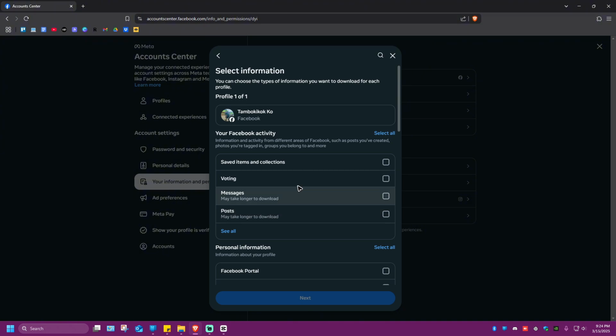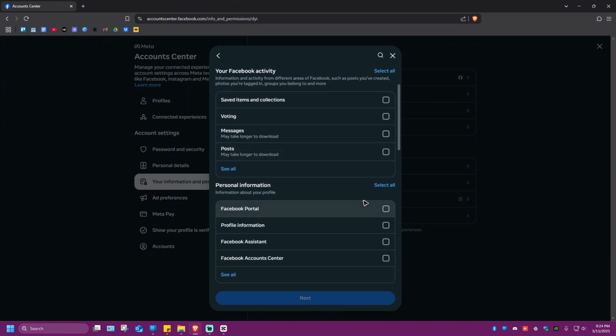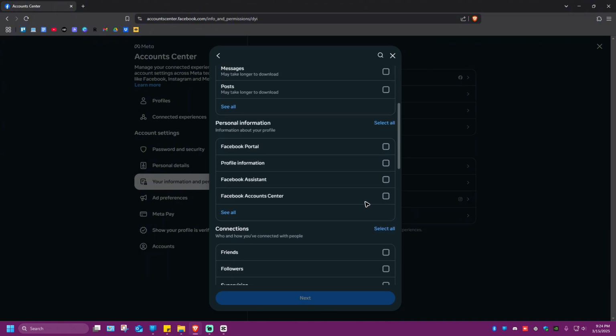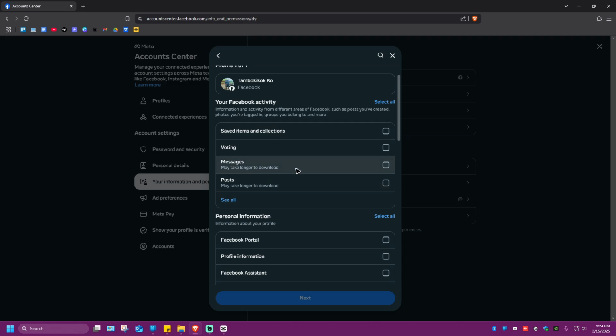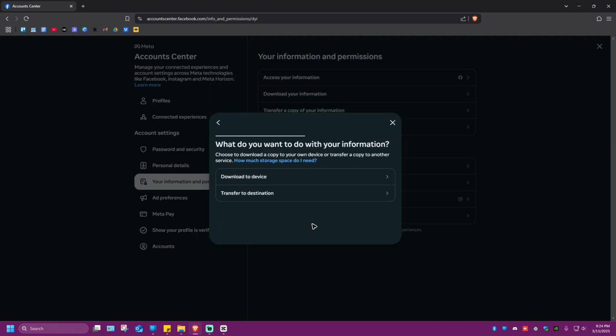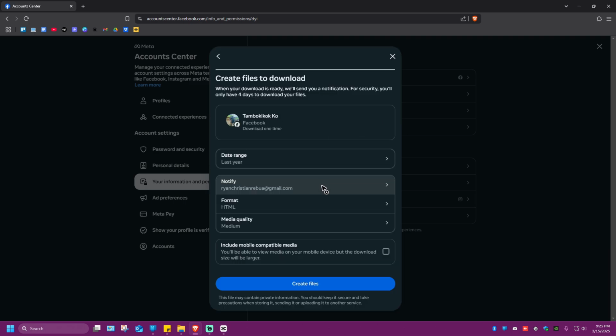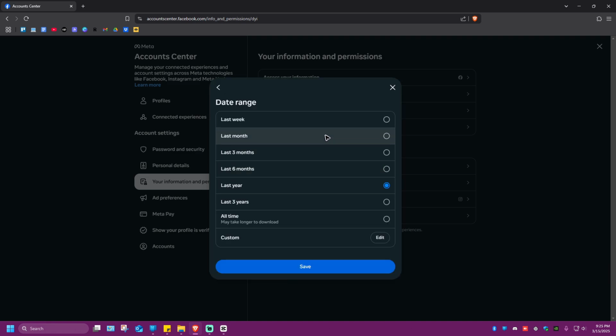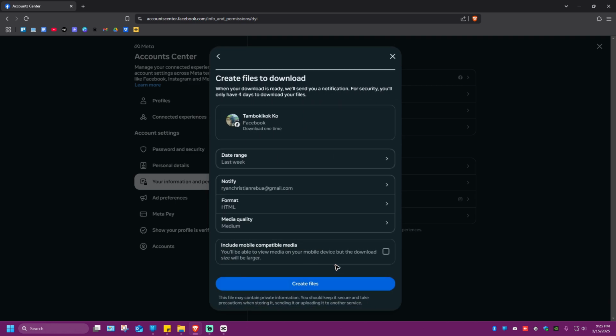Now, once it loads, as you can see, there are a ton of tick boxes. So what we're going to tick here is basically messages. Just tick this one and hit next. If you want to, you can click on download to device or transfer to destination. I'm just going to select download to device. And in here, we want to select a date range, for example, last year or all the time. I'm just going to use last week, hit save.